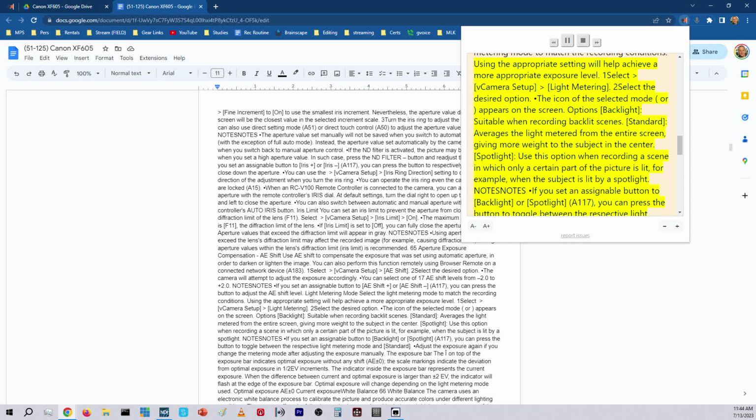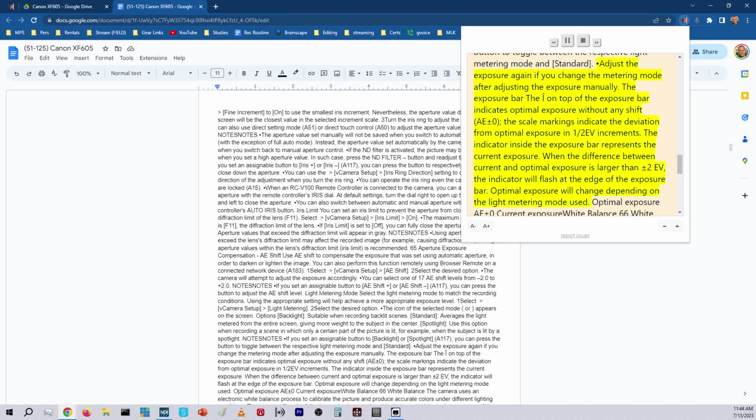Spotlight: use this option when recording a scene in which only a certain part of the picture is lit, for example, when the subject is lit by a spotlight. Notes: if you set an assignable button to backlight or spotlight (A117), you can press the button to toggle between the respective light metering mode and standard. Adjust the exposure again if you change the metering mode after adjusting the exposure manually.